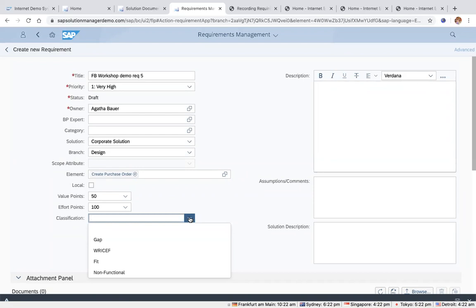Now, this classification dictates what kind of documentation is mandated for the work to be done. For example, if it's a RICEF and if it's an interface type of RICEF, then it expects an interface guide for that particular work package. If it's a fit, then it expects a configuration guide. If it's a gap, then you can send it back to SAP as a software gap and so forth, right? So this classification is also quite important.